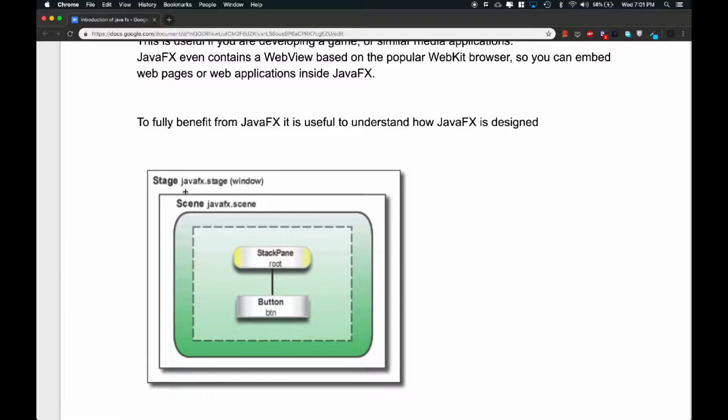One is Stage, which is present in the javafx.stage package, and it is like the outer frame of your desktop application. The other is Scene, in javafx.scene. Scene is a class, and Stage is also a class. Scene is the inner frame of your application, and StackPane, root, button, btn, these are basically components of your application.